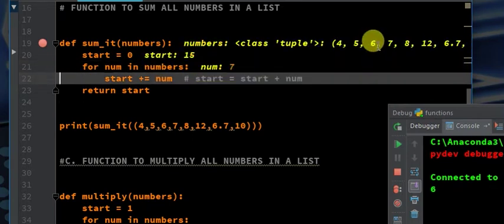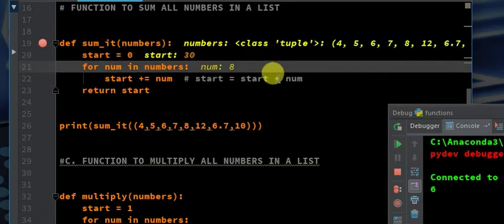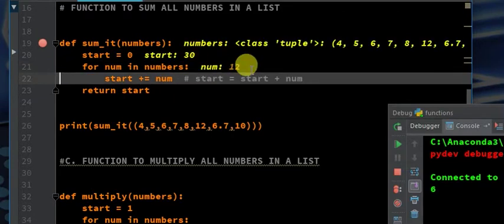It's going to be 6. And as we go through this, it's going to keep doing these two lines in this for loop, going through all these iterations on the items in the argument. And it's going to keep adding them. It's going to keep changing this start based on this mathematical formula that we put in. It's going to do that until we get to the end. So now it did 12. Now it's doing 6.7. We're doing 10.